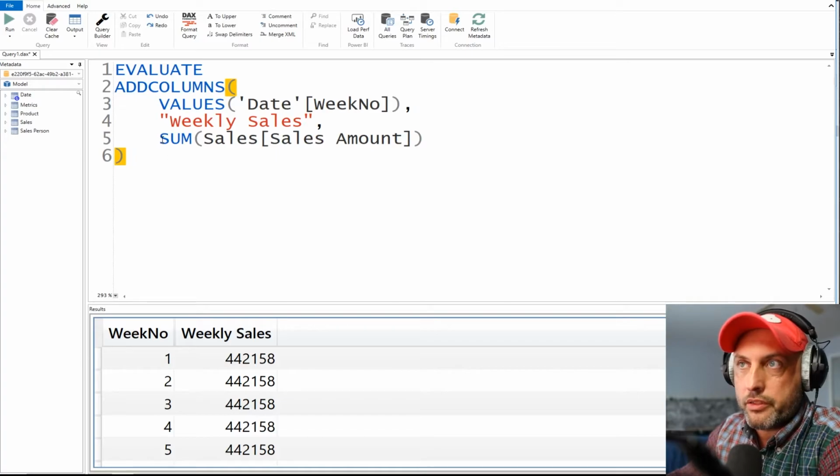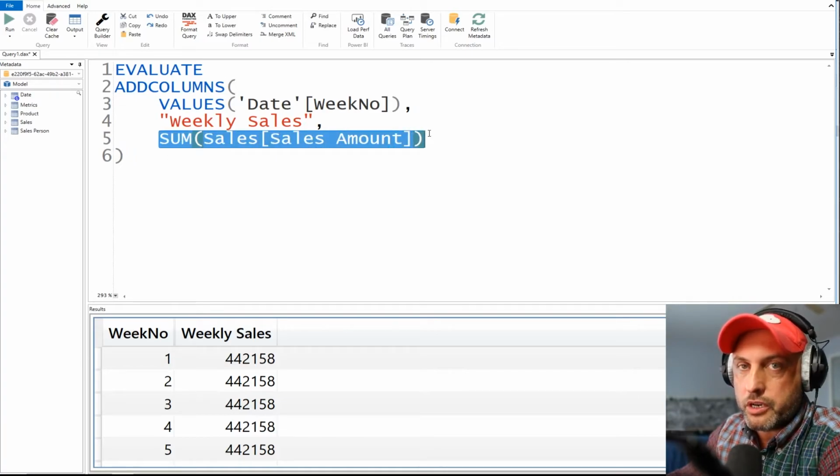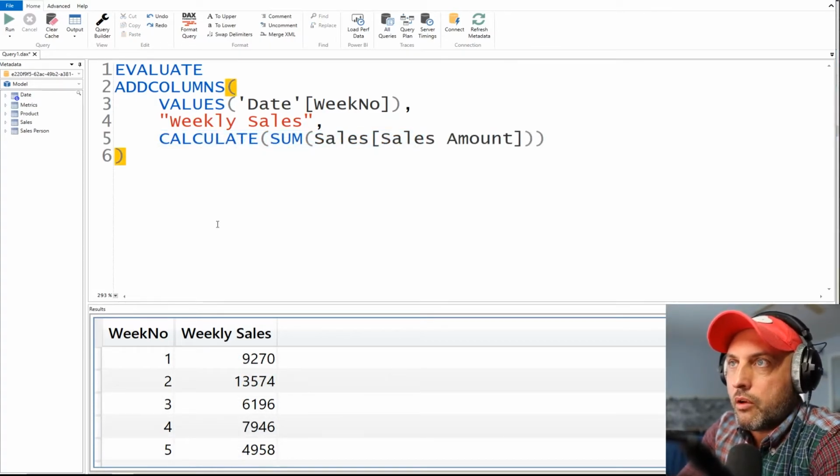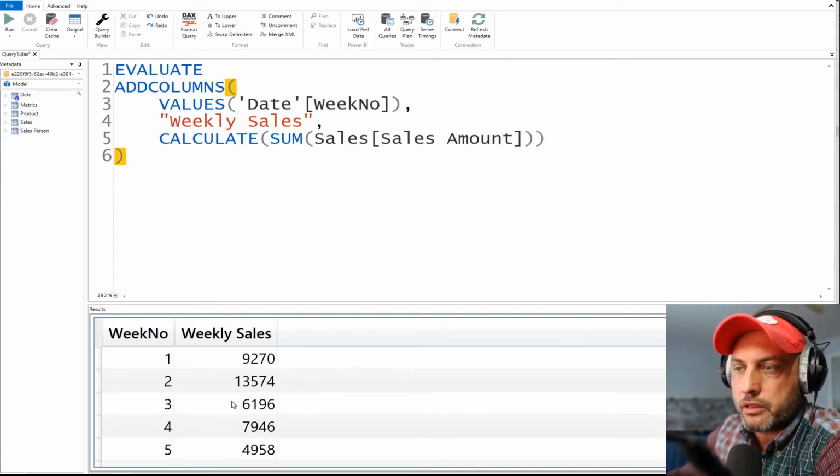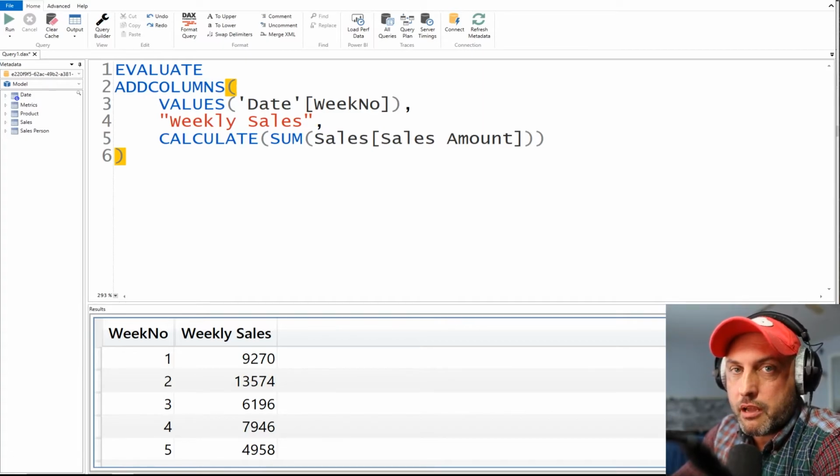Two ways. We either replace this with our sales measure, or we put CALCULATE in front of it. So let's do the CALCULATE in front of it first. Okay, here you go. All I did was put the CALCULATE in front of my SUM, and now everything is working correctly.